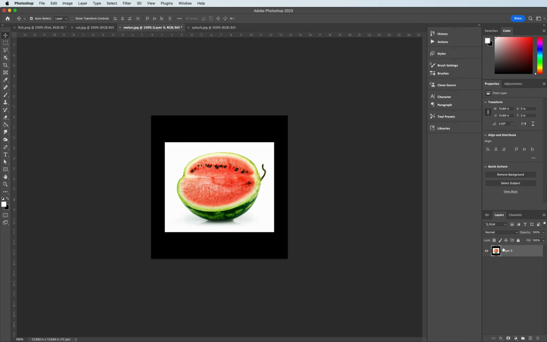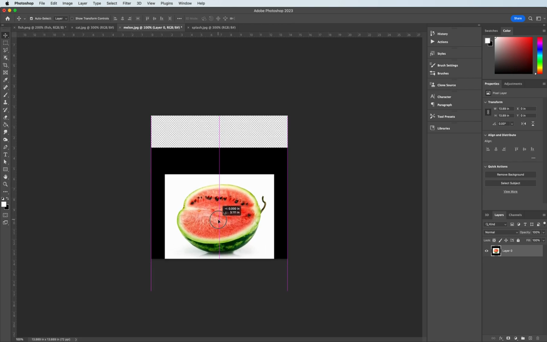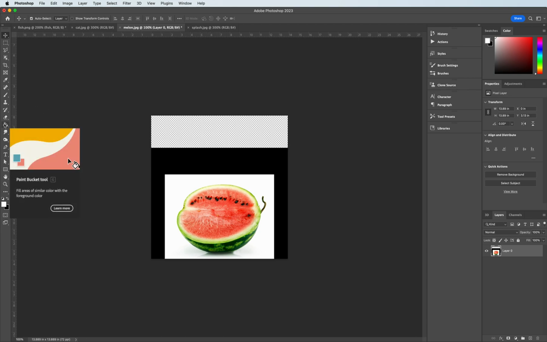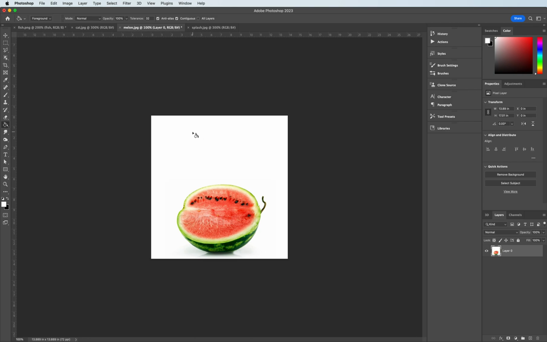And now that our layer is unlocked, I'm going to use our move tool to click and drag our watermelon down towards the bottom of our canvas. But we do have some areas that we need to fix. I'm going to go over to left side navigation, click on our paint bucket tool. With the paint bucket tool, all I'm going to do is click in the areas that I want to fill with white. And we don't want to overdo it, or else you'll notice that when I click a third time, it starts to cover up the reflection happening. But I can always hit Command or Control Z to undo.